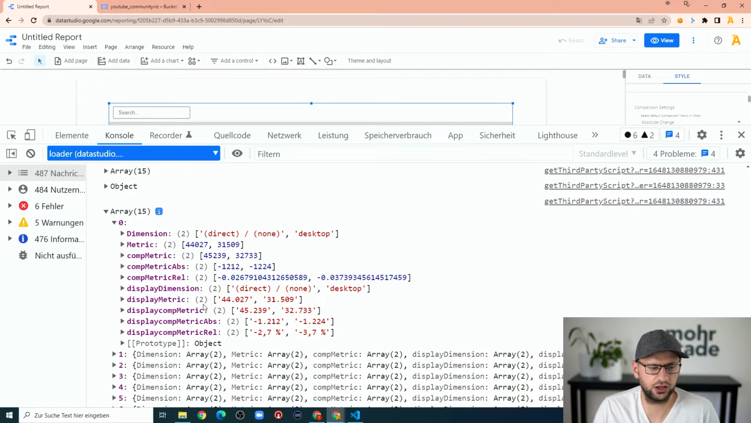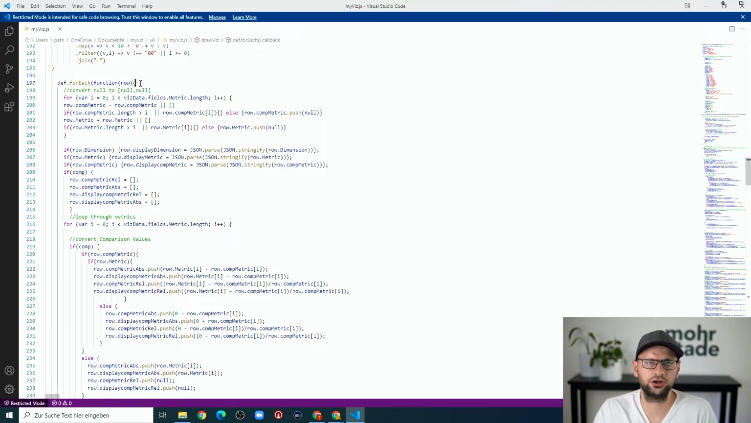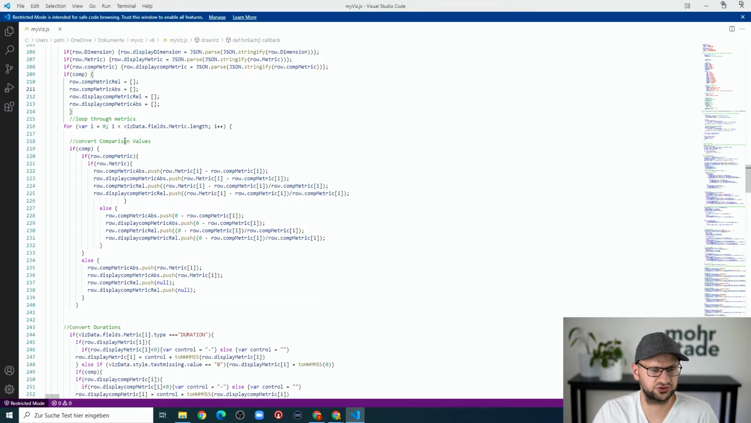The new variables are the comp metric abs and comp metric rel, which is for comparison metric absolute and comparison metric relative, as well as the display versions of these 2 variables. We take a quick look how I created this. Remember our DEF for each loop, which we used to format every row and every value? Besides some converting from null to null action, which I'm not going to explain in this video, you also see the comparison metric rel and ABS here, which is first created as an empty array, and then we put some values inside.